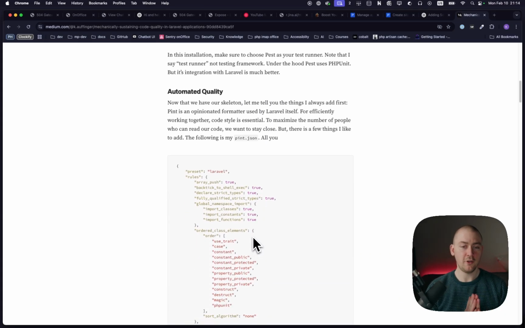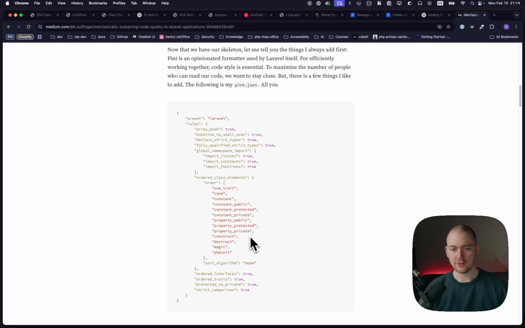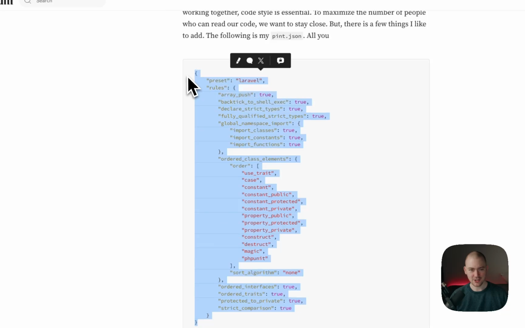So first things first, when using Laravel, you usually use Pint as your formatter. Pint is great by default, but I do like my Pint a little bit more strict. Luckily for me, there's Nuno Maduro, who has created a great strict Pint config. Unfortunately for me, it's too strict for my taste. So this is my version of it, which I like the most.